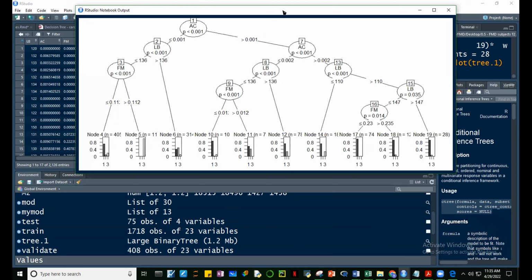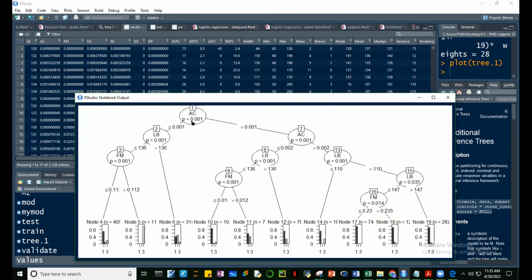Okay. Let's see guys. AC daw. If AC is less than 0.001. So for the first observation, AC is less than 0.001, di ba? Yes, sir. Punta tayo kay LB. If LB is less than 136, then punta tayo kay FM. And then if FM is less than 0.12, then ang prediction niya, normal to. So itong unang observation, normal yan. That's normal. Ang prediction niya.